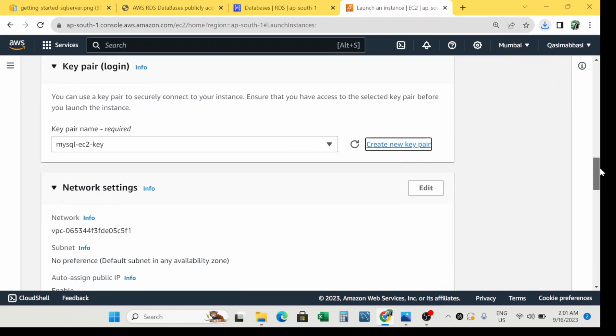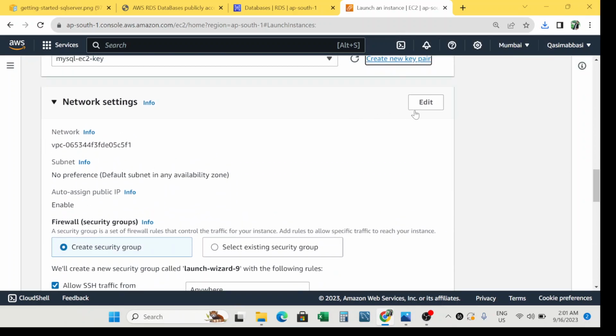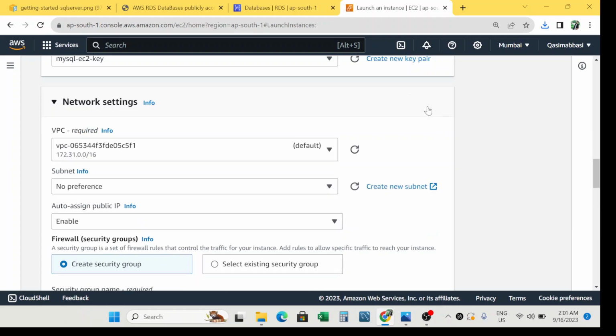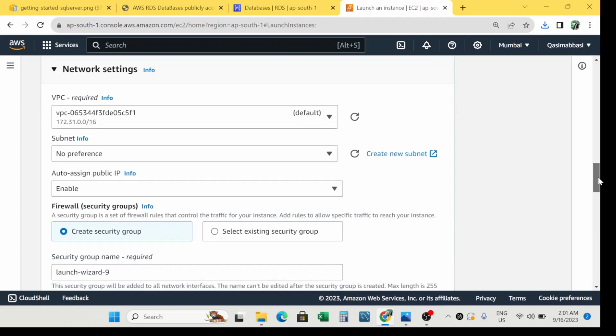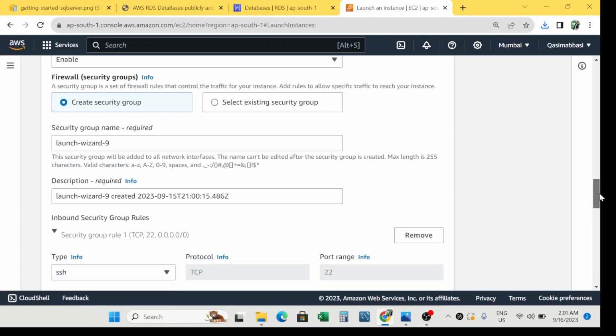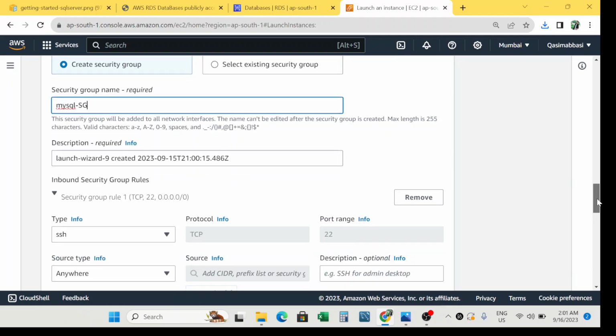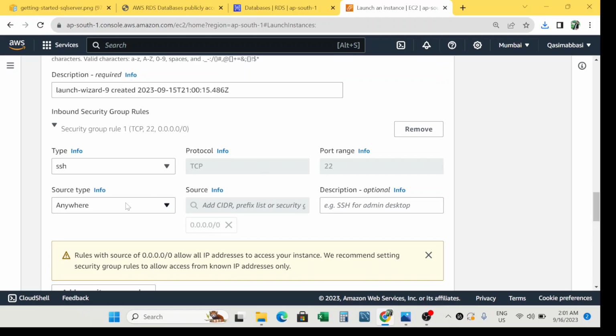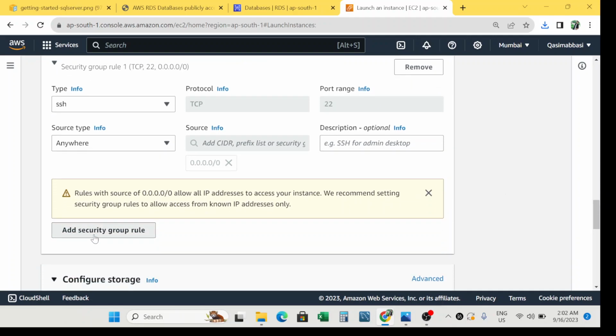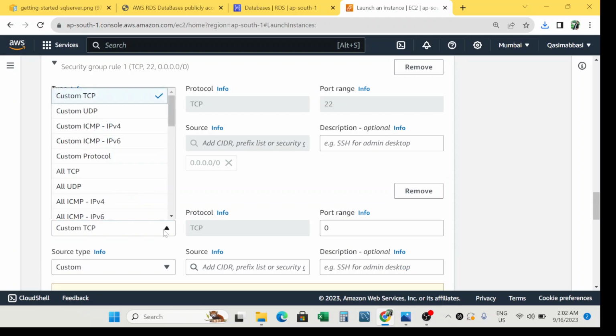After creating your key pair, go below to network settings. You have to edit, and the VPC, subnet and firewall are by default okay. You can give your security group a name, MySQL SG. Then go below, and you can see the inbound security group rule, which is SSH anywhere right now, but we have to give some more additional security group rules for this instance.